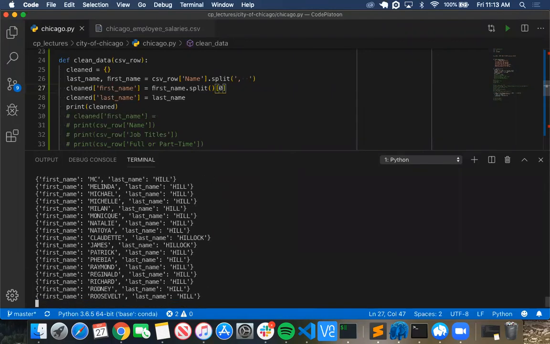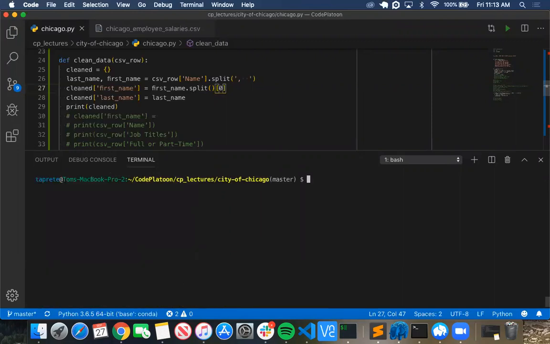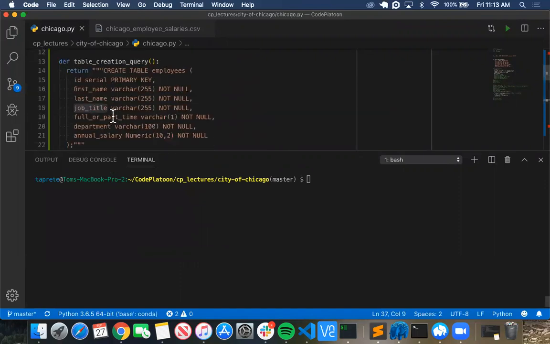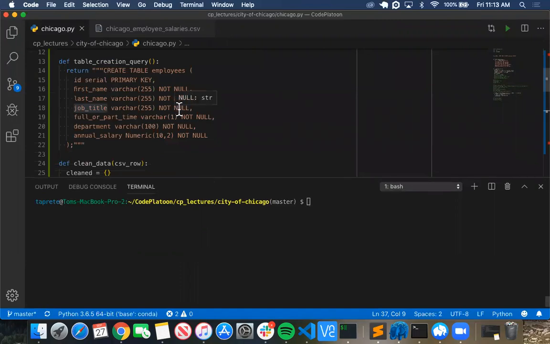So just run that again, just to ensure. Great. Clear. All right, let's move on to job titles. Is that the next one? Job title. Is that one?